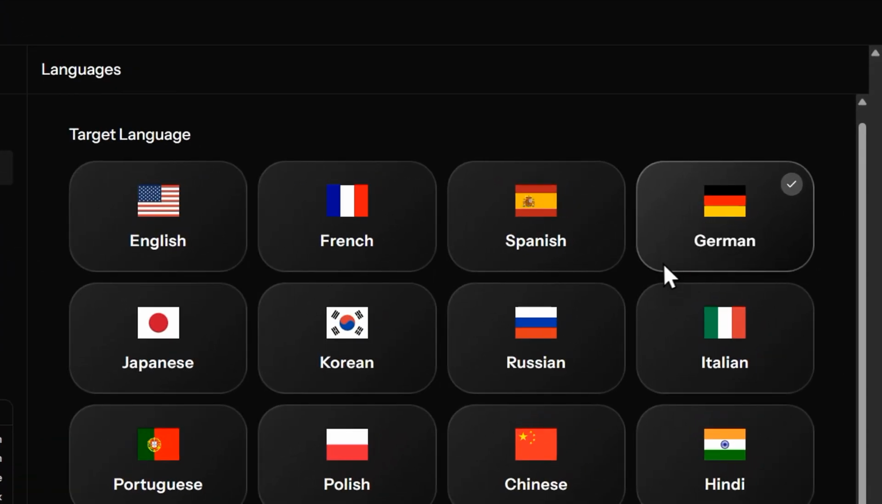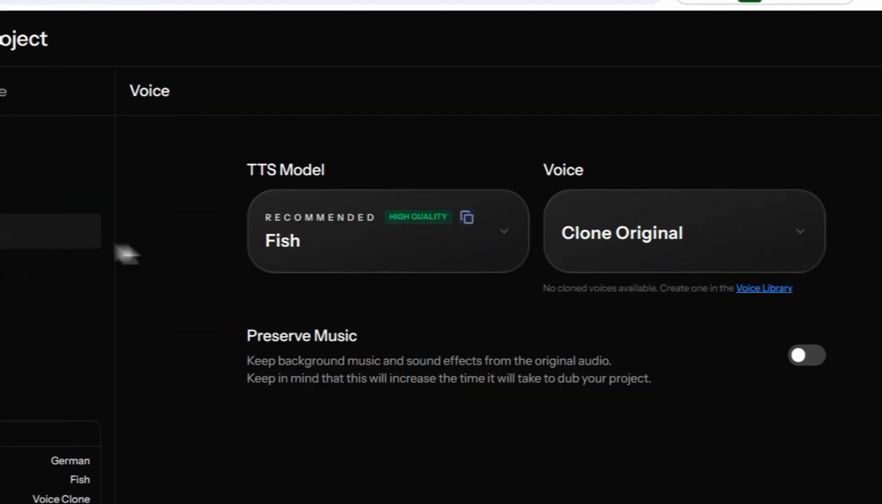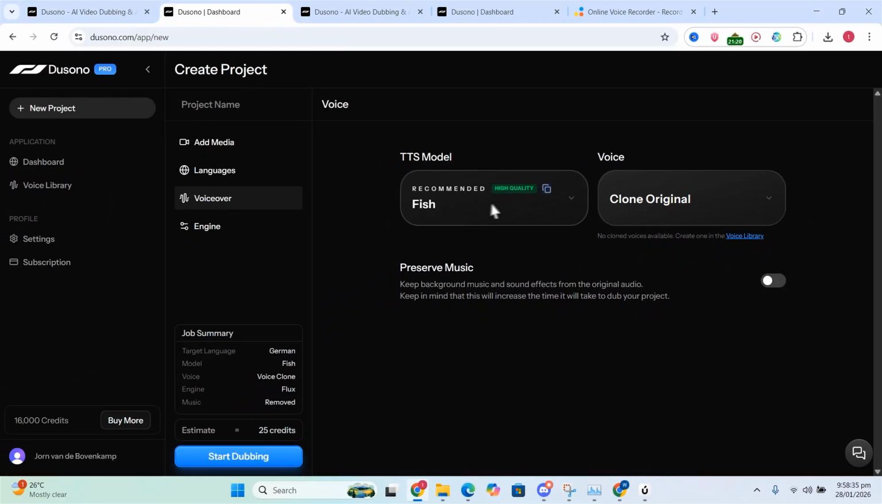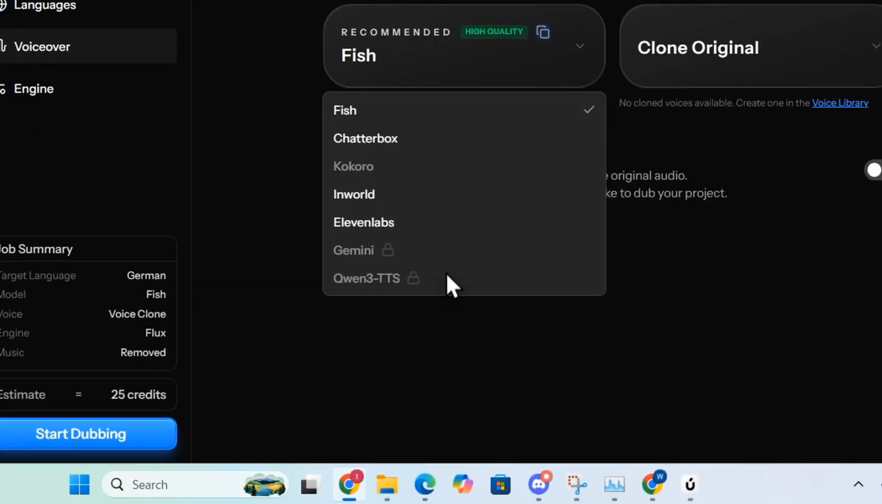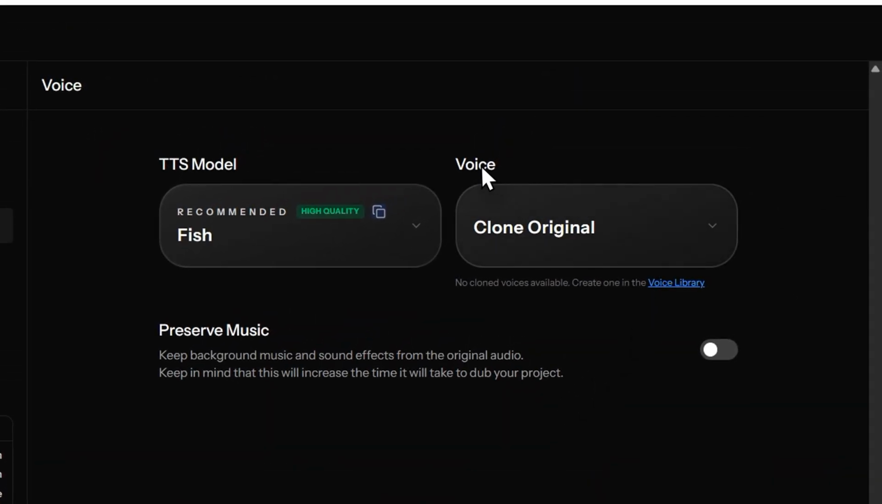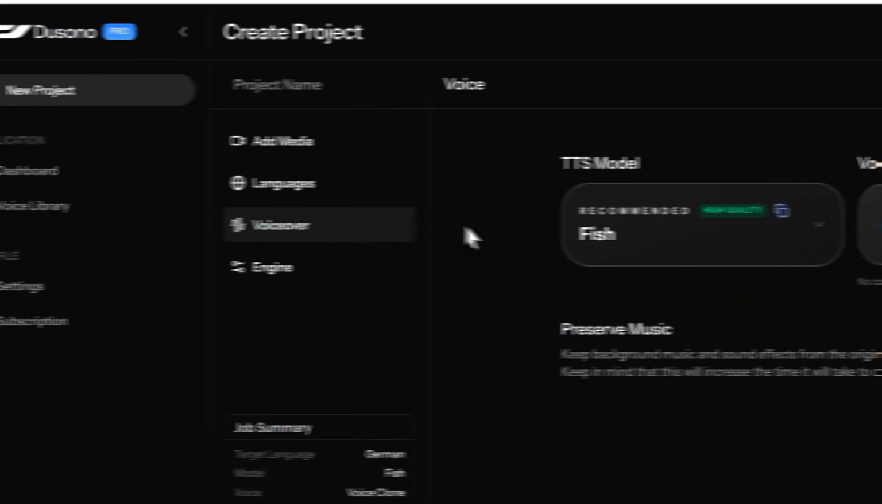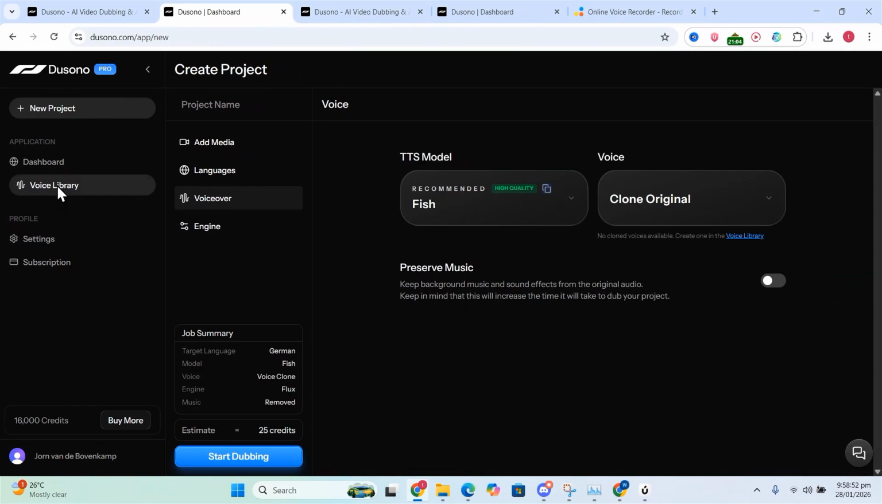So I'm selecting German, and then we'll come here, click on voiceover. Make sure you use the recommended model. This is their best model right now. It's called Fish. You can of course play around with these. You can also go for the 11 Labs one if you want. And your voice, we're just going to clone the original voice in the video. If you want, you can create your own voices here.